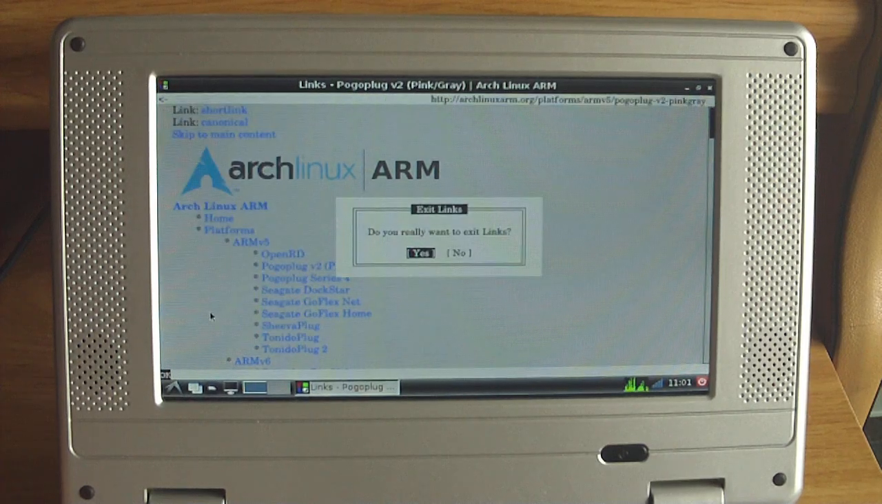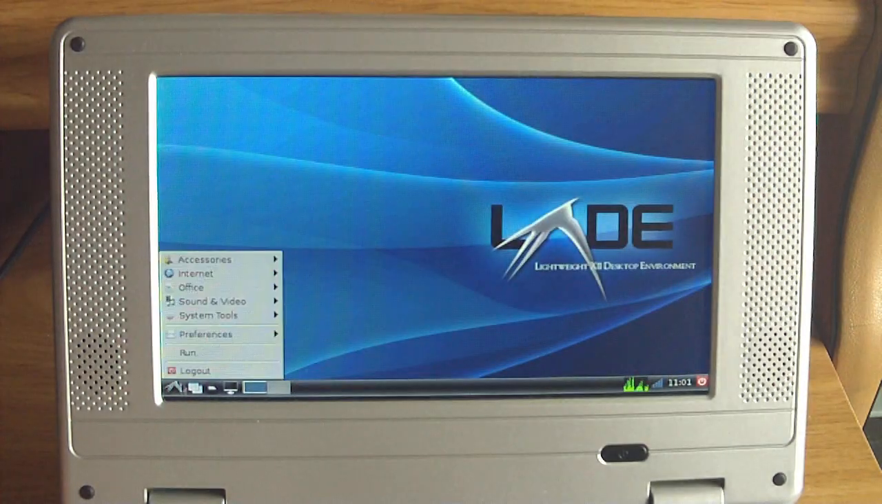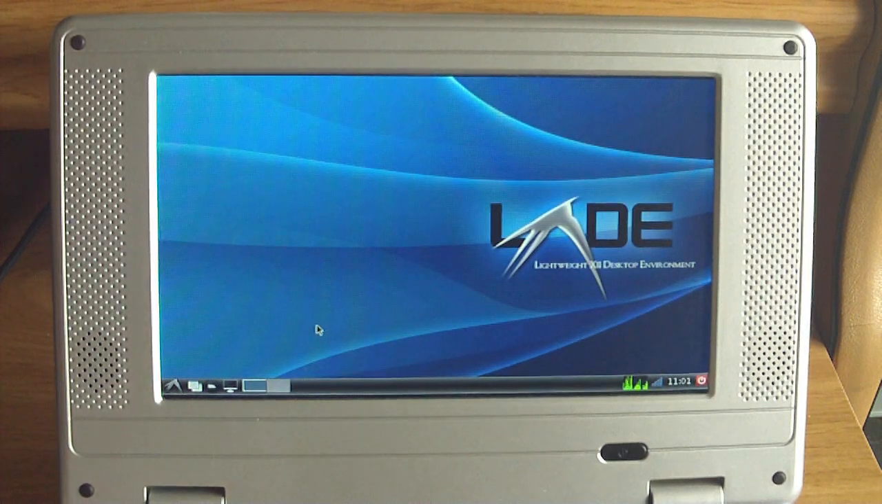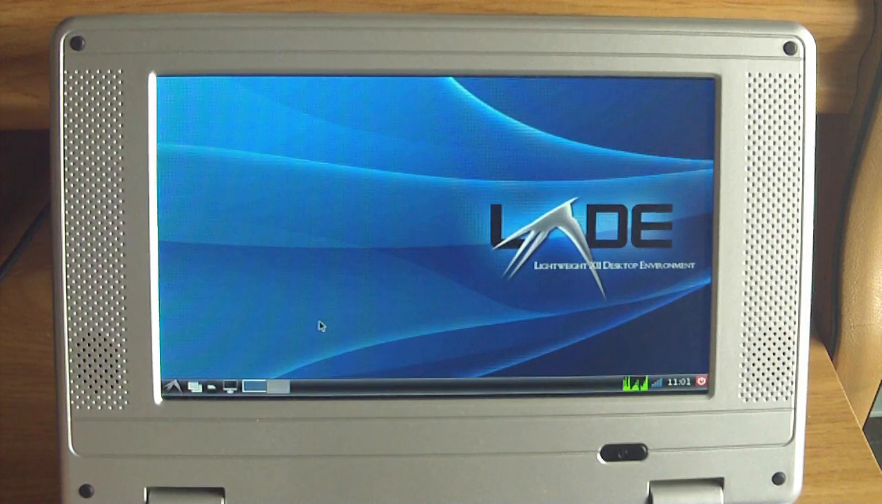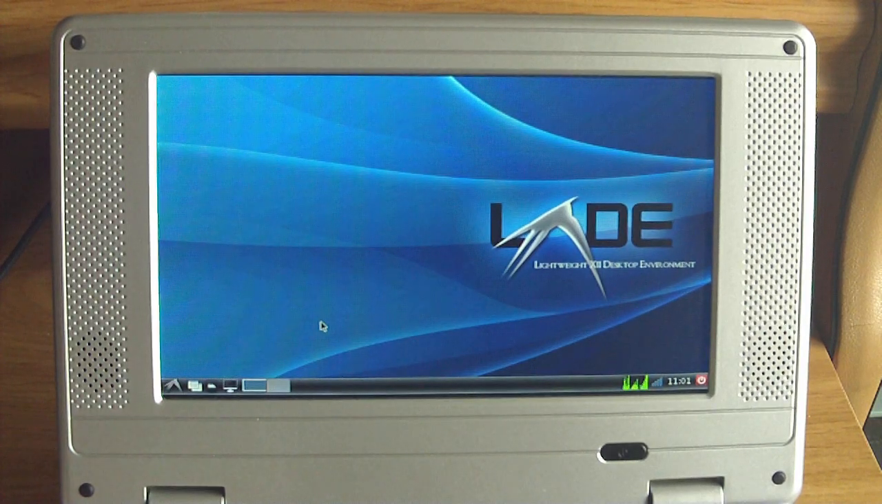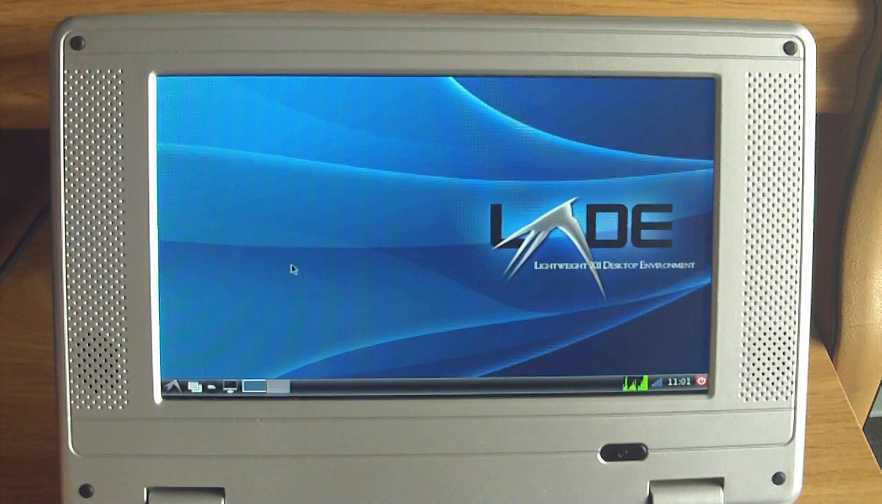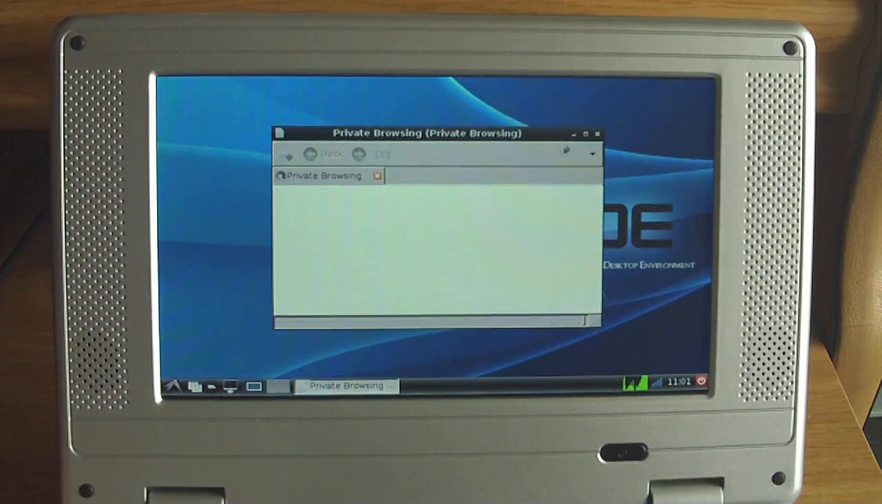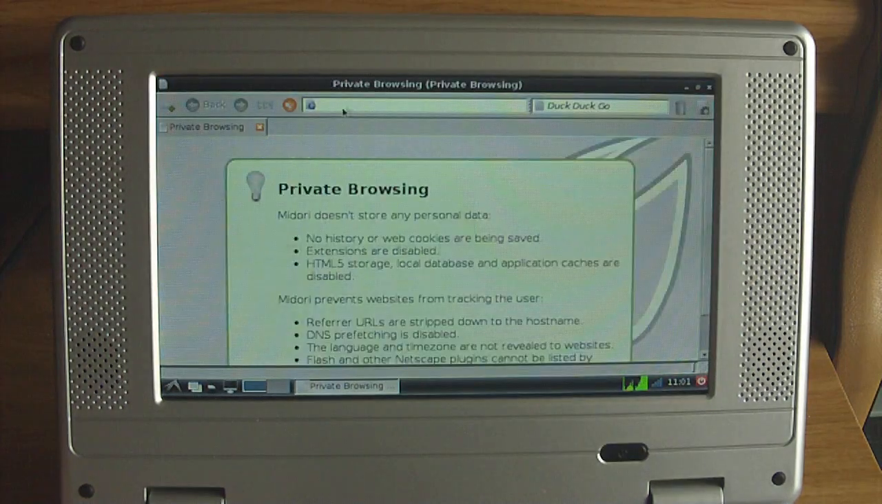So let's exit and try Midori. Midori is a full-featured web browser, but it uses less memory than Chromium and Firefox. Let's go to the same web page.